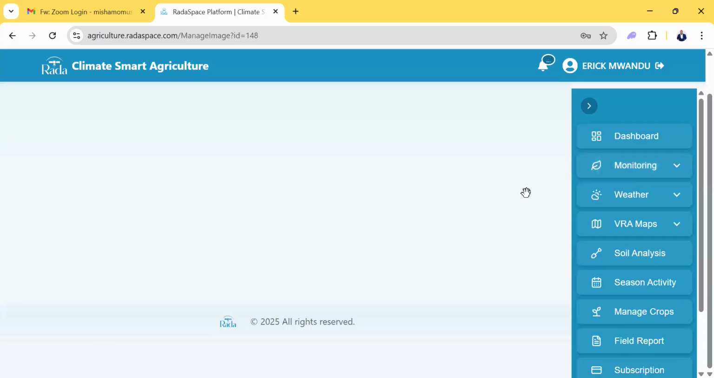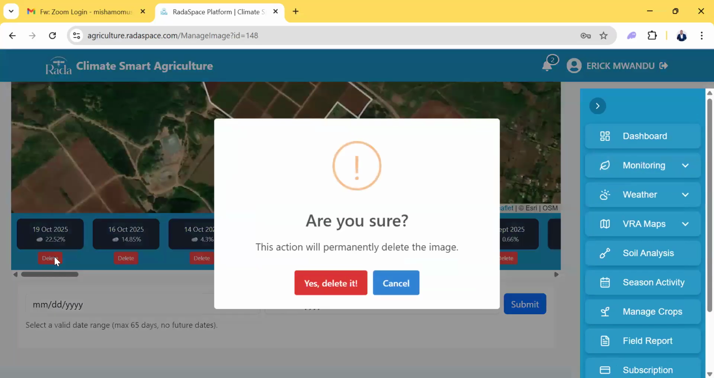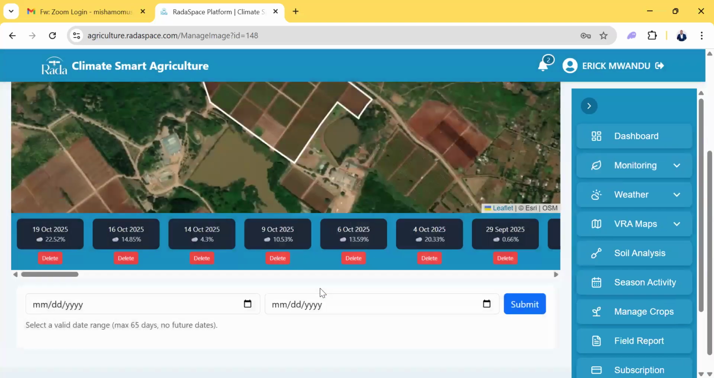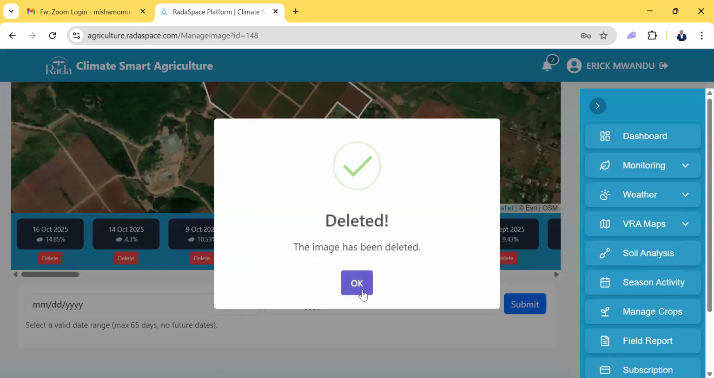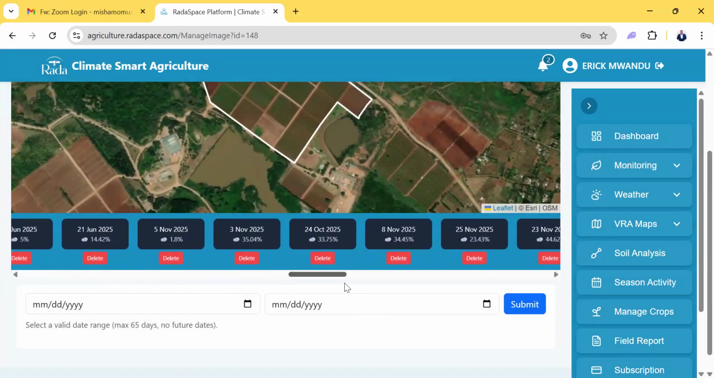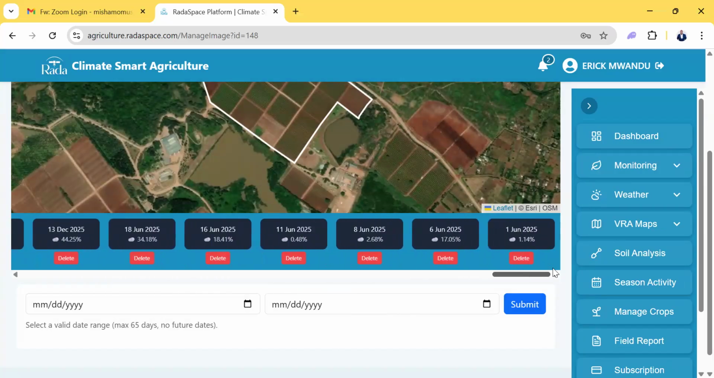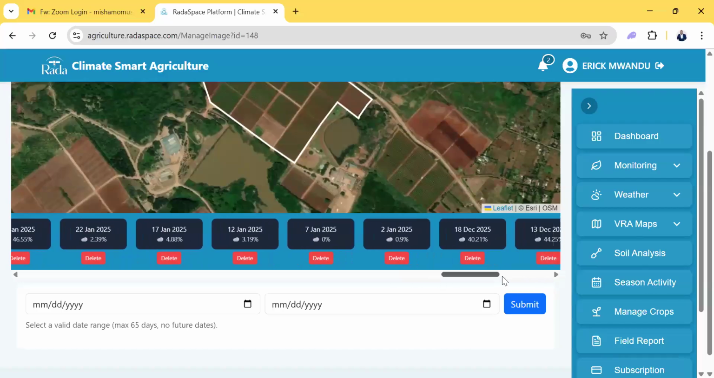For example, if I come back to the test field here, I can see I have a lot of images that have been requested. And usually we advise you to delete the images with high cloud. For example, I can opt to delete this image because it has more than 10%, and I can choose another image that is not of my interest. For example, it was not yet planted, or there was no farming operation to look at in my field, and I can delete that image.